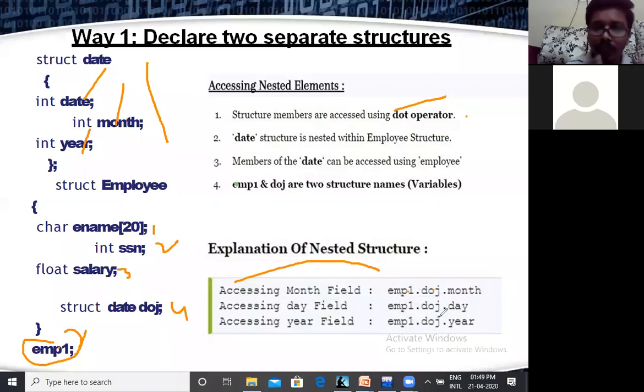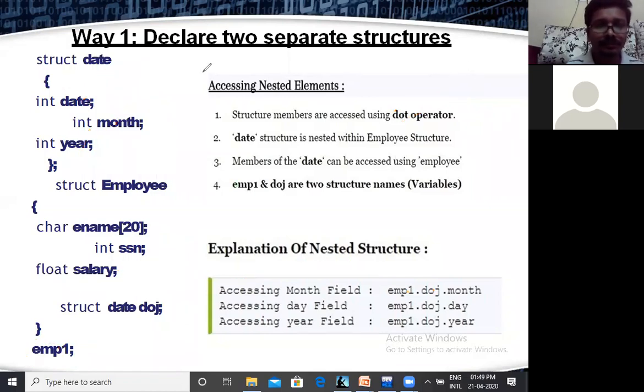In that way, from the employee variable EMP one, all the date members are accessed here. In that way, we can access members within the structure also. For all the purpose, we are using only one operator, that is again dot operator. Okay, let us verify practical session on this method.